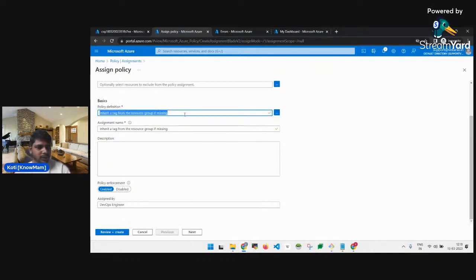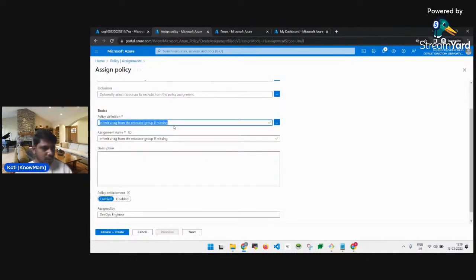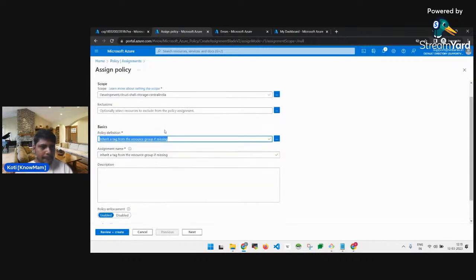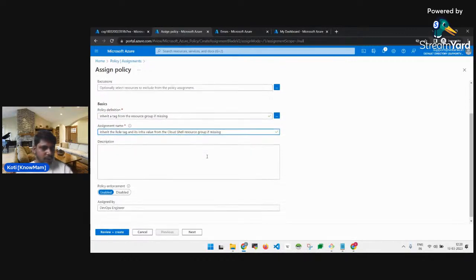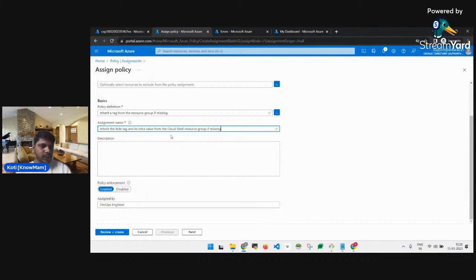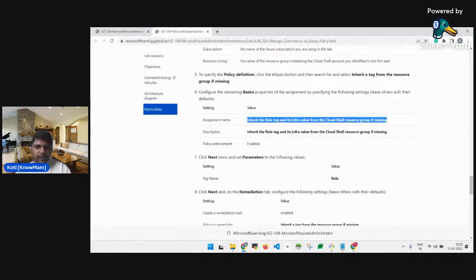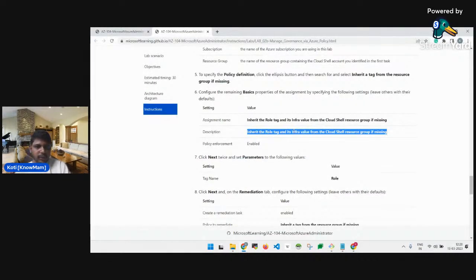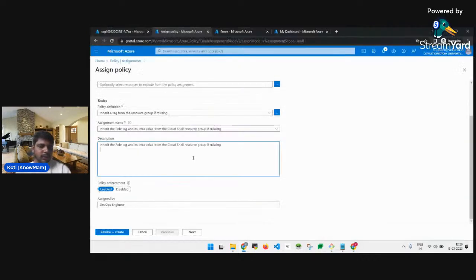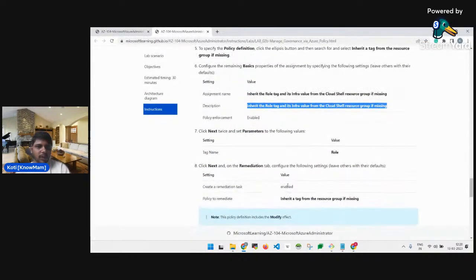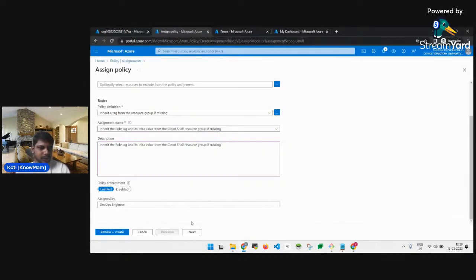Sorry, I need to change it here. So inherit the role tag, and then in description I'll say inherit the role tag. The similar description I'm providing here. That's it. Now I'll check the parameters.